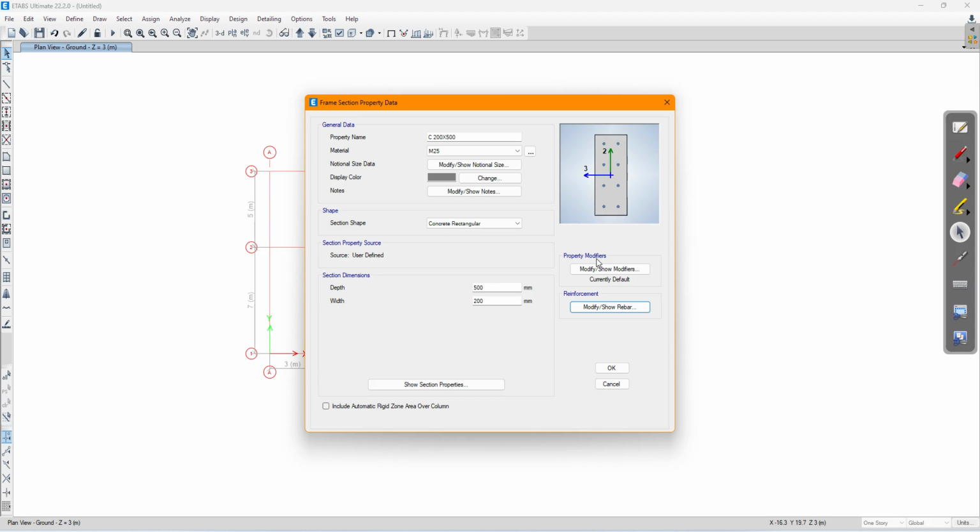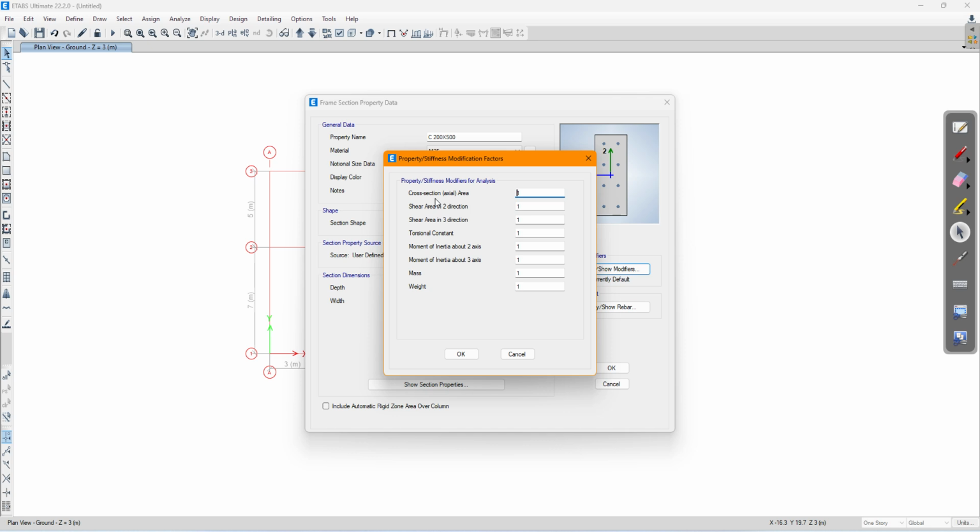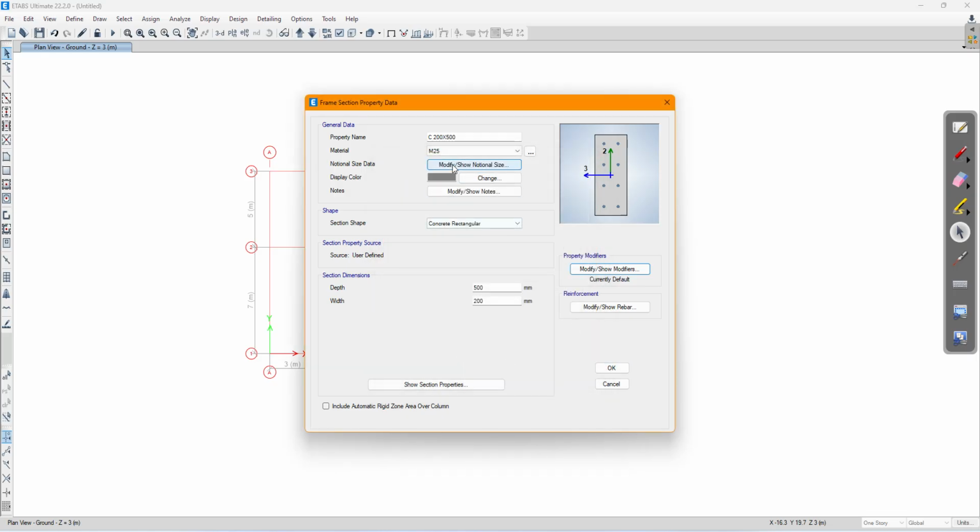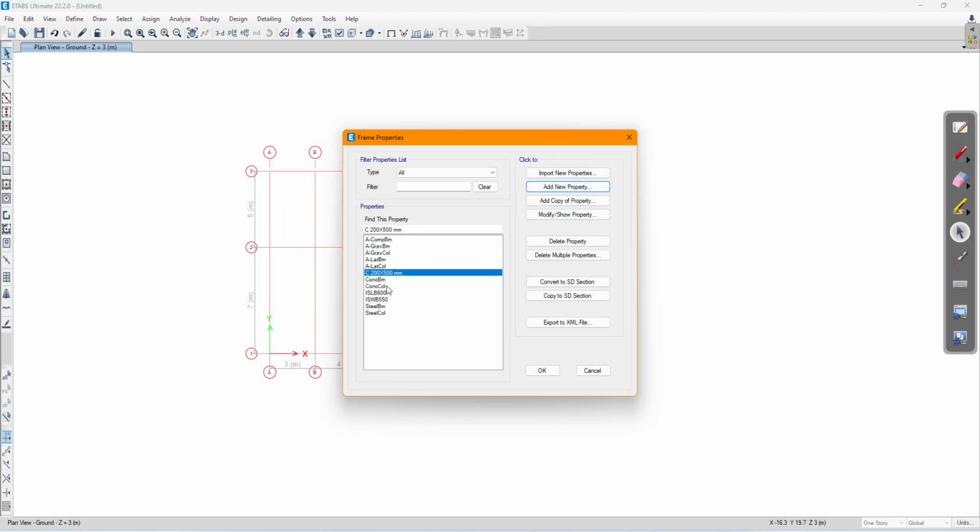So property modifiers. You click on modify bar, show modifiers. Here you use the default stiffness modifiers. So don't change anything here. You use the default modifiers. So you click on OK. So my column size is 200 into 500 mm. See here, in the properties list, you got the new property as column 200 into 500 mm.